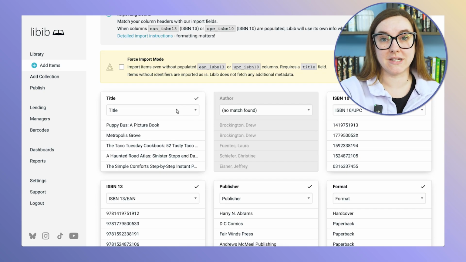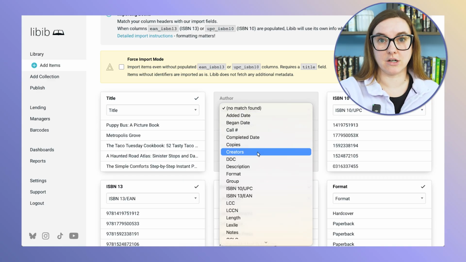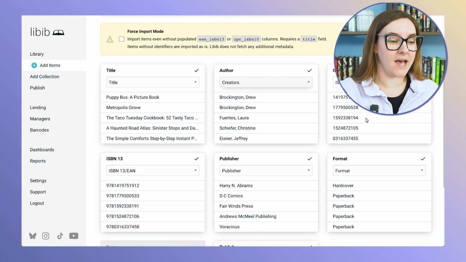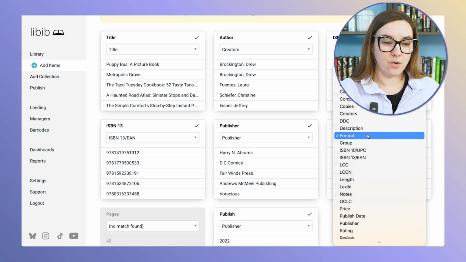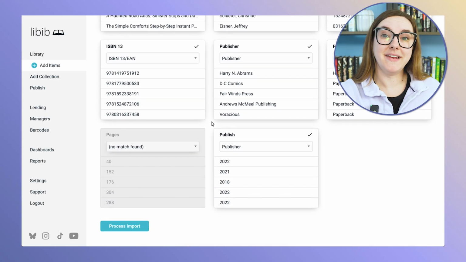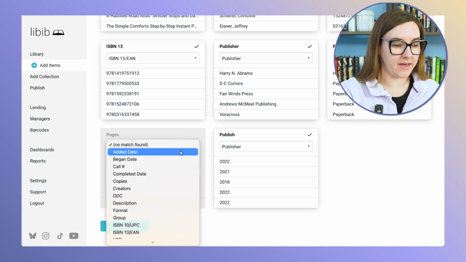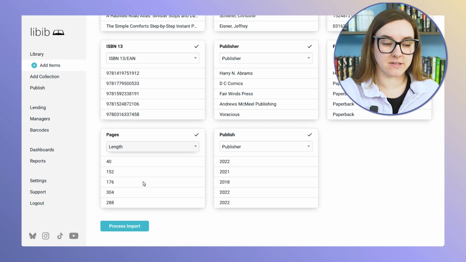So we're gonna make sure everything is matched up. We have title, which is matched up. Next up is author. It says no match found. So we're gonna click that and go down to creators, because instead of authors, it's creators in Libib. We have ISBN 10, 13 matched up, publisher, format, which is one of the additional fields I've created under the account. Next up, one of my columns is pages. It says no match found, but we're gonna click that and go down to length, because instead of pages, it's length in here.